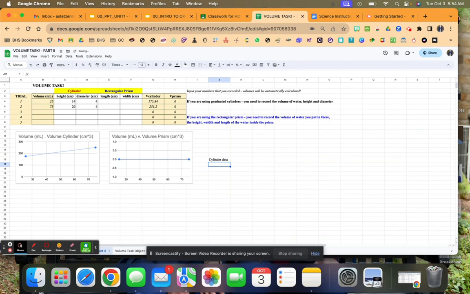Make sure you are plotting different data for different objects if you use them. If you stick with one cylinder or one object, then you're plotting it there, and boom, you're good to go. We will pick up from here on what to do with this graph.